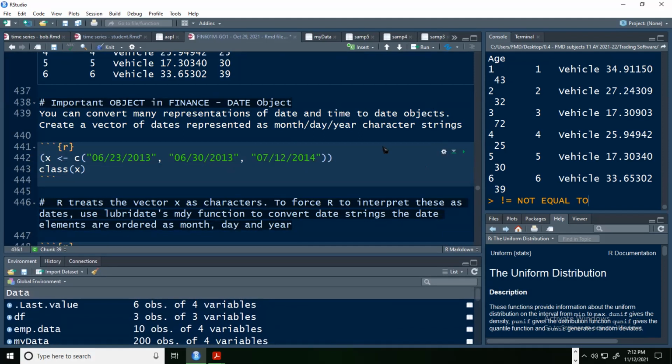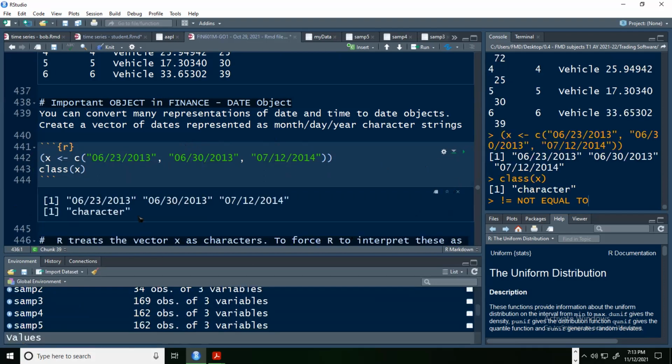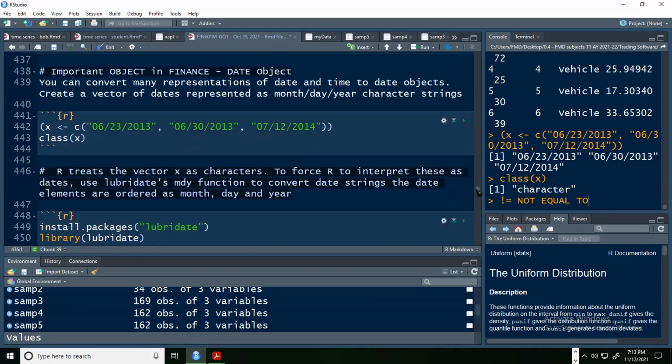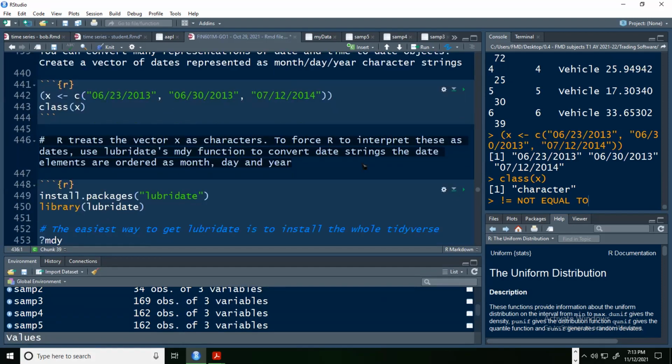Okay, so we're creating an object here called X, and it consists of this 623, 2030, 2013, etc. So let's run this and see what the classification of X is. You notice that these elements, the ones with the quotes, will be treated as characters. They will not be treated as dates. Since they have quotations, they will be treated as characters. So R will treat the vector X as characters.